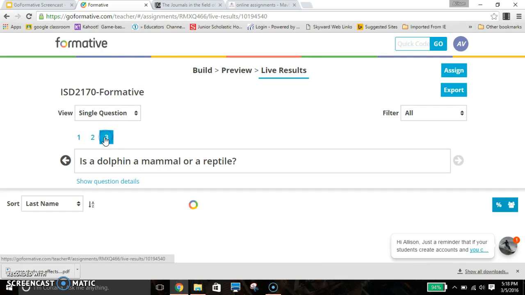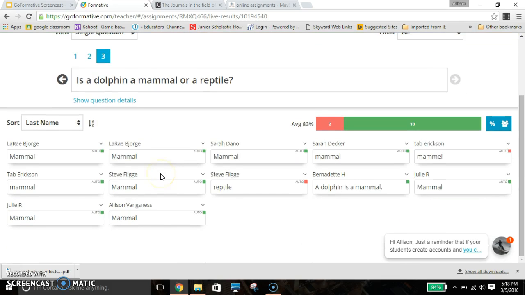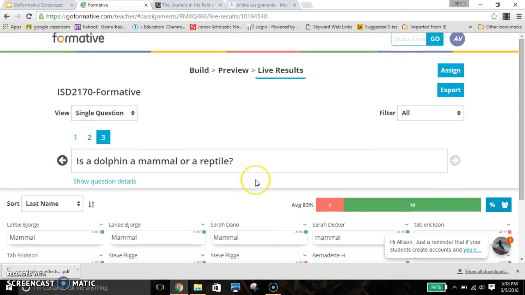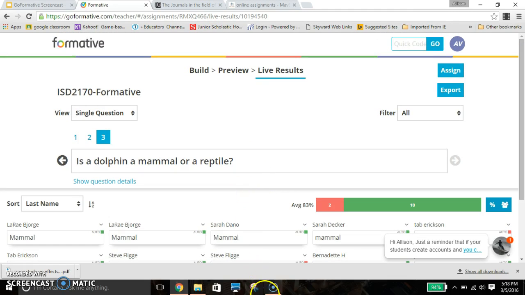And then my third question is a little bit different from the ones I did before. Is it a mammal or a reptile? And then I can see all of the answers there. So this was just a very quick overview of how GoFormative could work in your classroom.